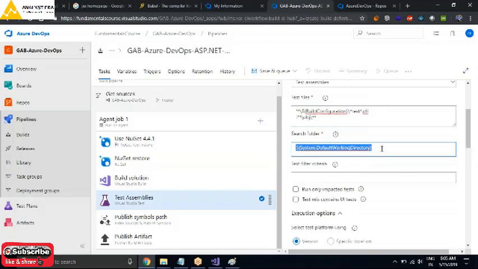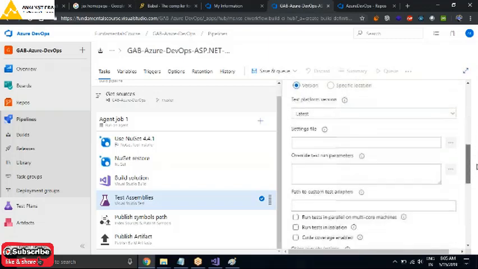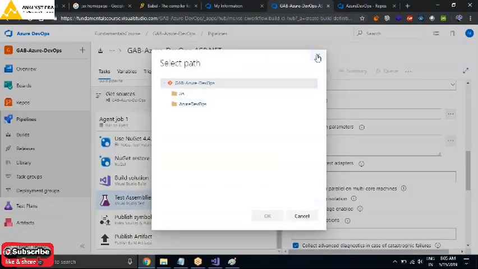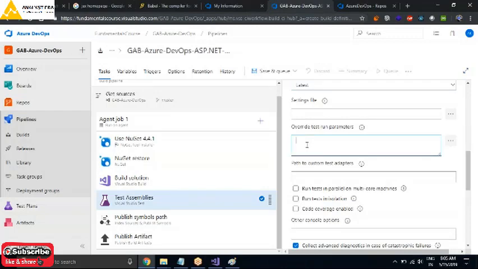So where should I search? In my default working directory. That is what I'm saying. Everything is default here. So I'm pointing to the cloud. Any settings file you have, because test cases usually come with a settings file. If you have any settings file, you can go ahead and browse your settings file and drop it here. And override any test parameters. If you are familiar with test cases, you can override your run test parameters. That is what you will do here.